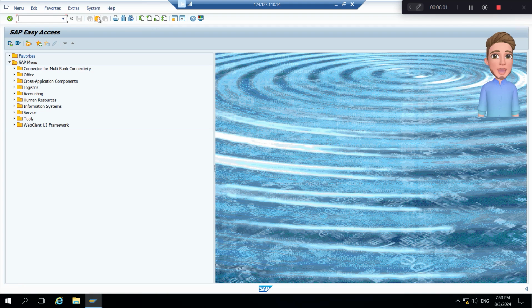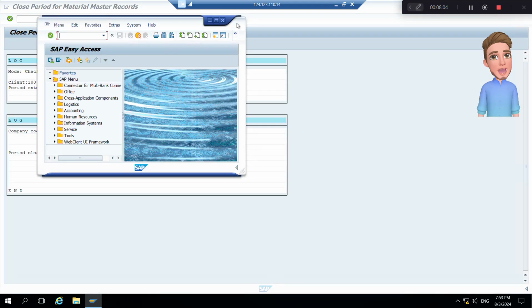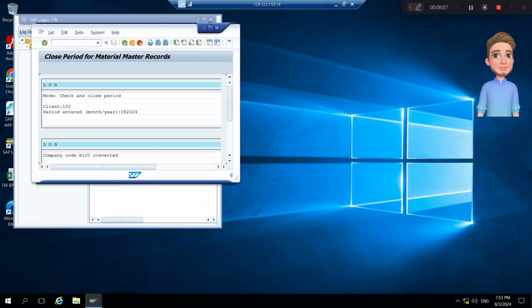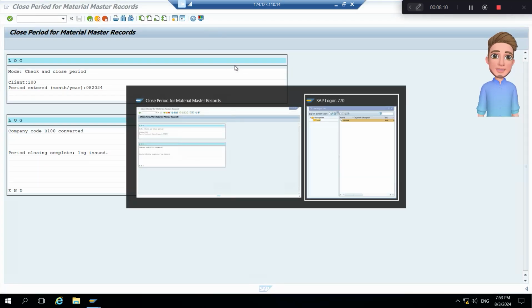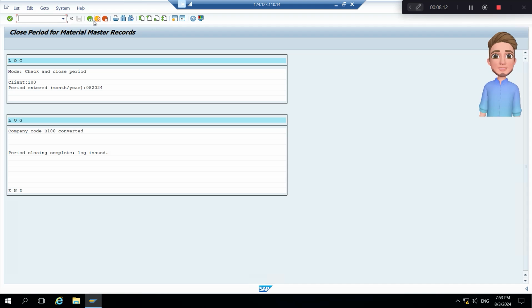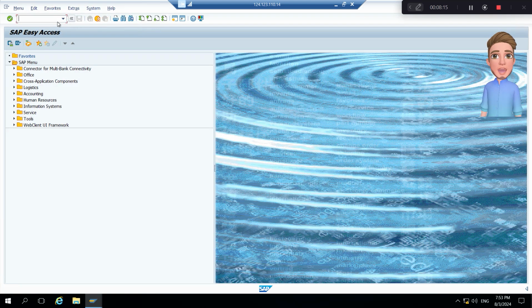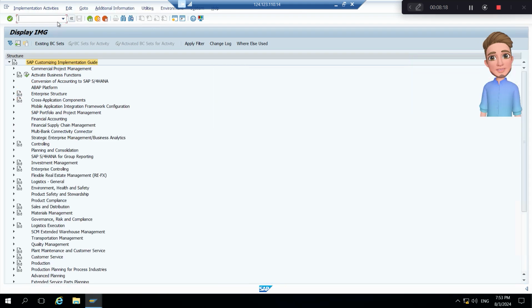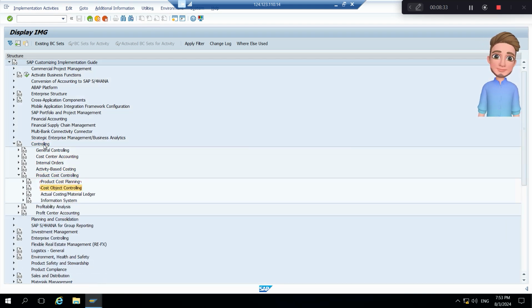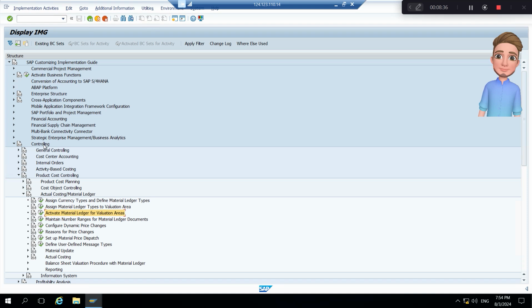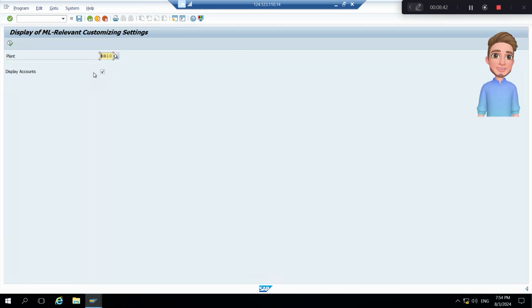Back. That's it. So with this setting, now again go back and check your settings of material ledger. So I'll close these two here. Okay, sorry. So go back, /n SIMG. I want to activate my material ledger, but before that I need to check my currency settings. So first let me check once again. CKM9 is the shortcut. Go to controlling, product cost controlling, actual costing, material ledger. The T code directly you can check is CKM9.